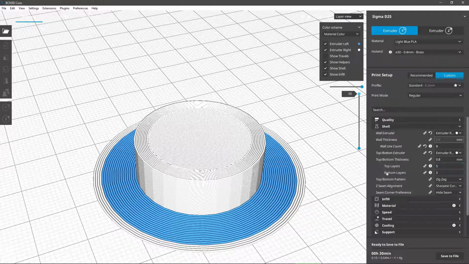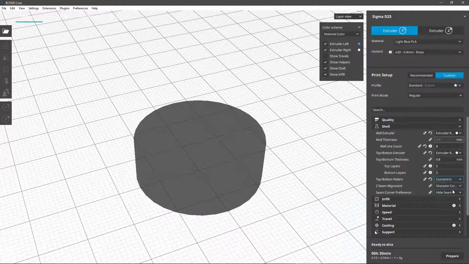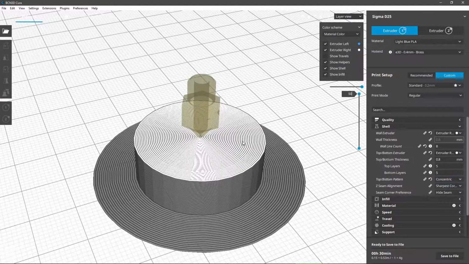Finally, the parameter Upper and Lower Pattern allows us to modify the geometry with which the upper and lower layers will be printed.